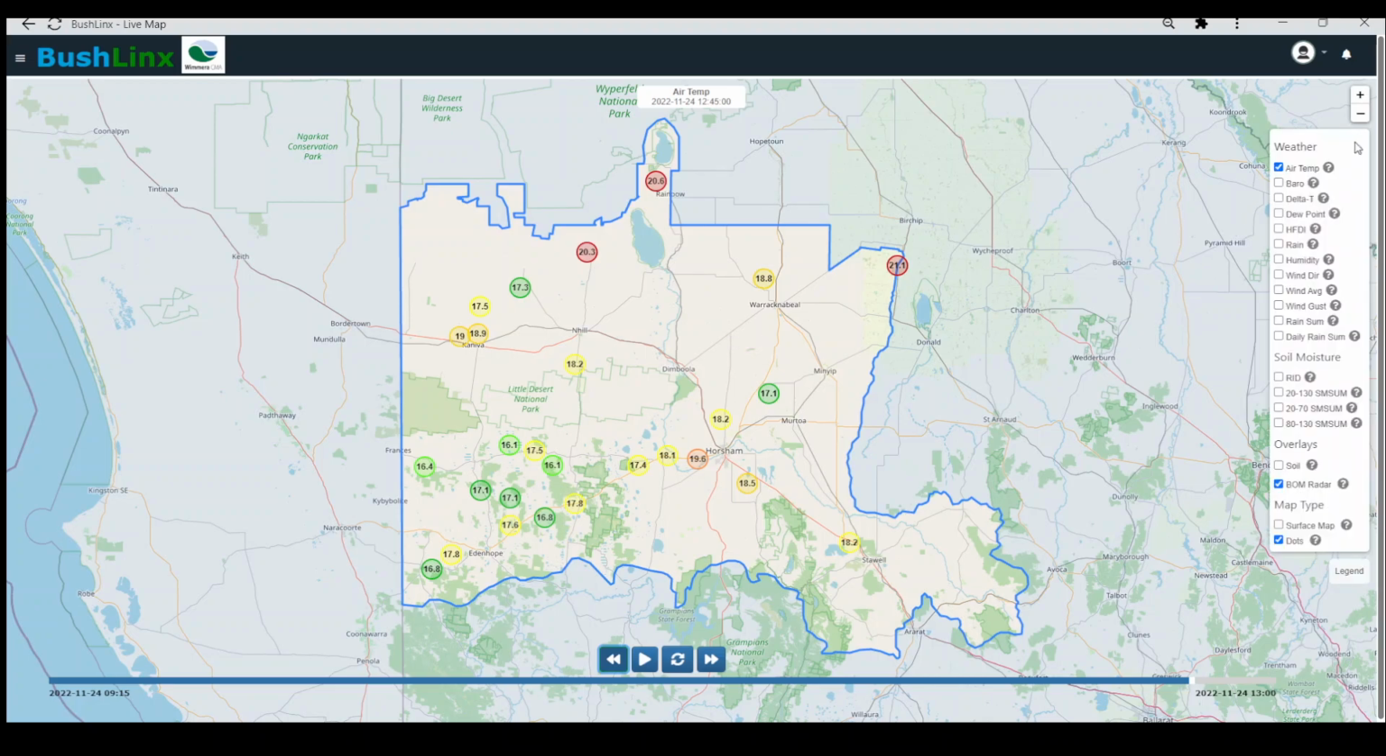On first use, when you load this up, air temperature displays by default. If you go to the layers icon on the right hand side, you can change your layers there. The Bureau of Met radar, our implementation of it, shows up. You can turn that on and off and choose whichever layer you are interested in looking at the time.